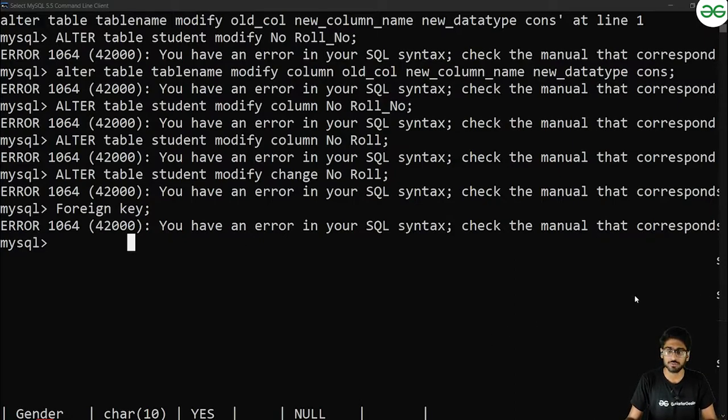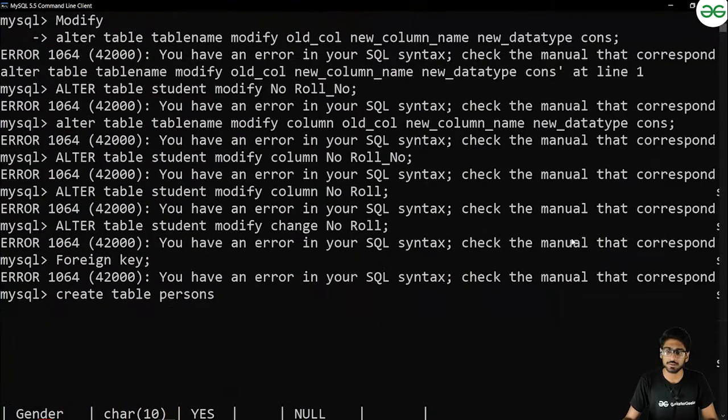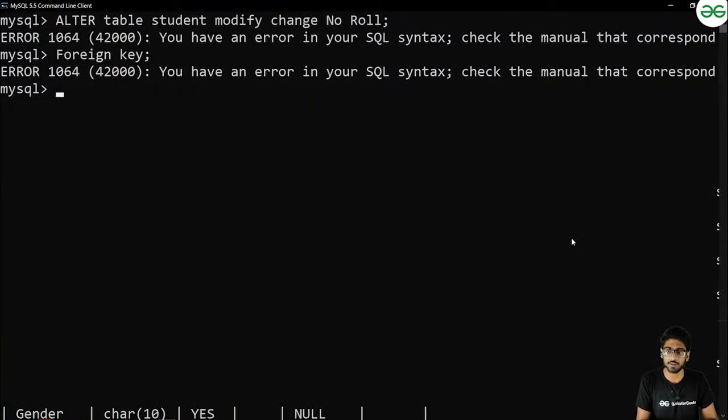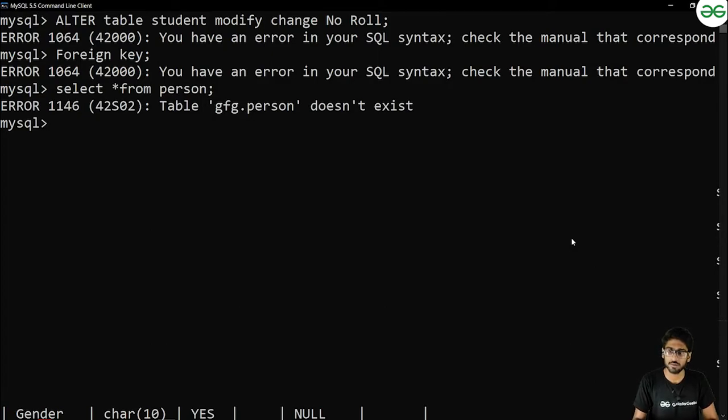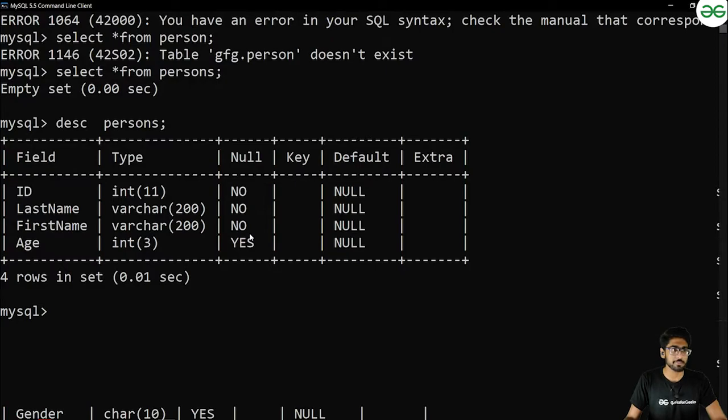For that, I'll just create two tables. Create table person. We have already created the persons table. Let me first check if that is the same table. For that, I'll use select asterisk from persons. Okay, so this table was empty. Let me show you the description of this table. Okay, so this was the table that we previously created.